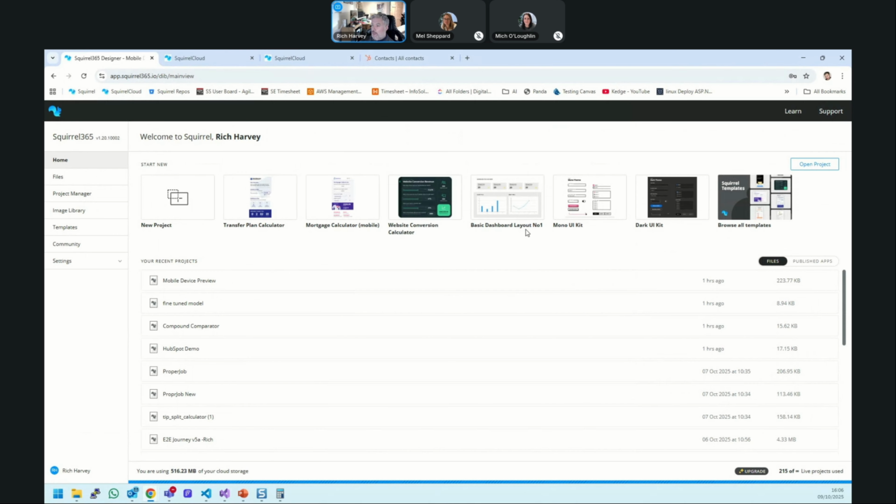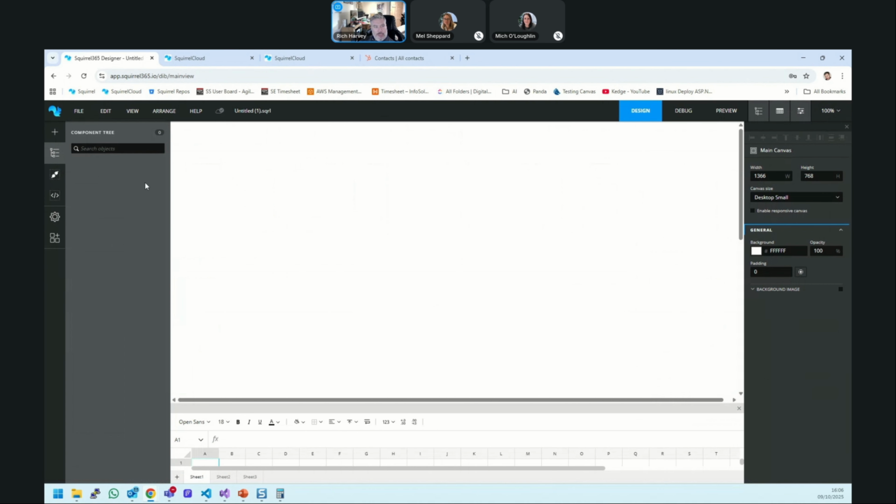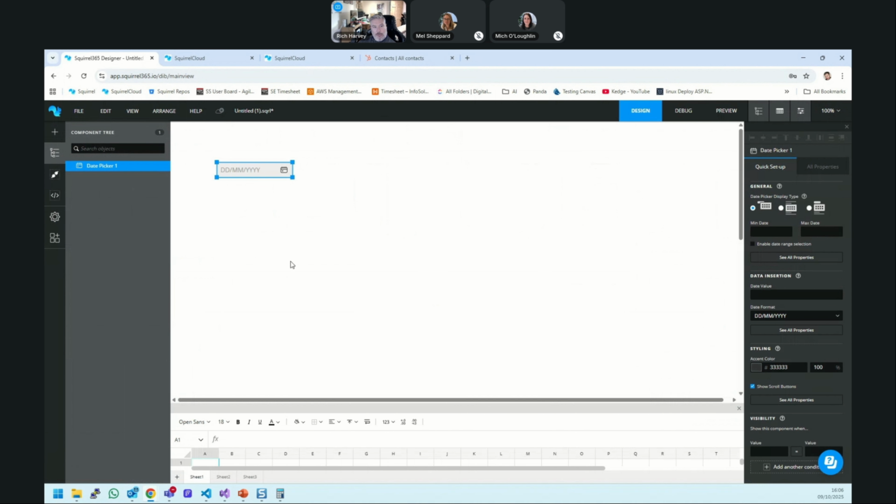We had that in Squirrel already, the ability to have a date control in your projects, select dates, and it inserted that into the spreadsheet. We've rewritten it from the ground up because there are some features and functionality that we wanted that we just couldn't do with the existing date picker. So if I start a new project and go to date, bring date picker across, we've now got the new date control.